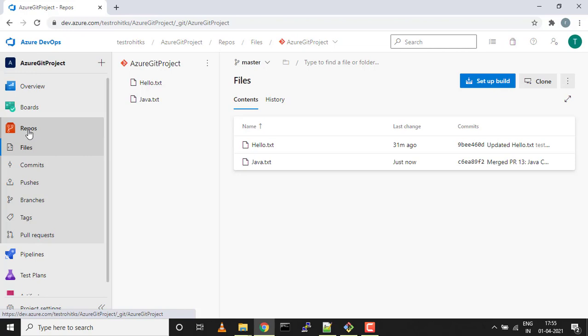So overall, this was all about Azure Git. Azure Git is a very important tool right now in the market, as we are using Azure DevOps a lot. People are migrating from TFS, that's the Microsoft version control tool, to Azure Git. So Azure Git is a very important tool.